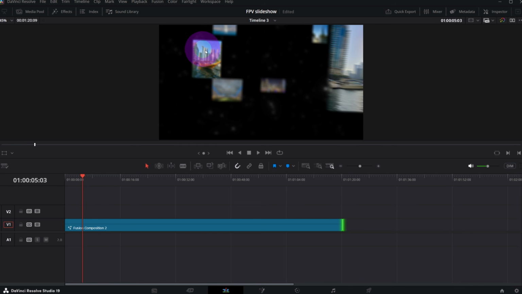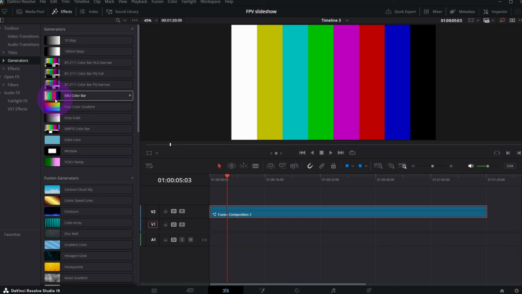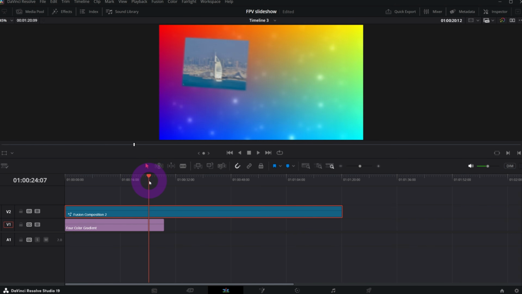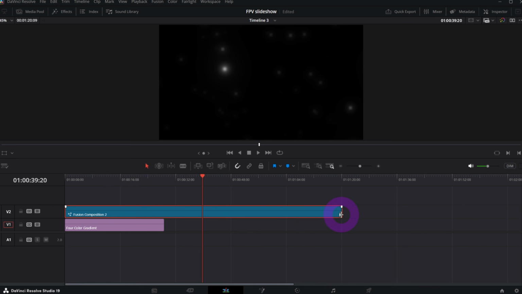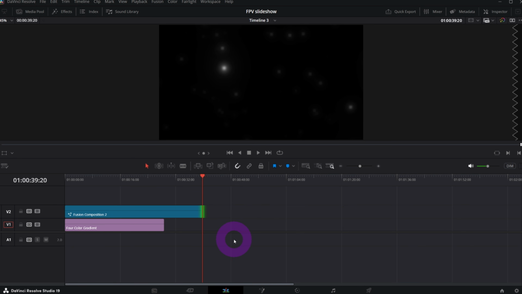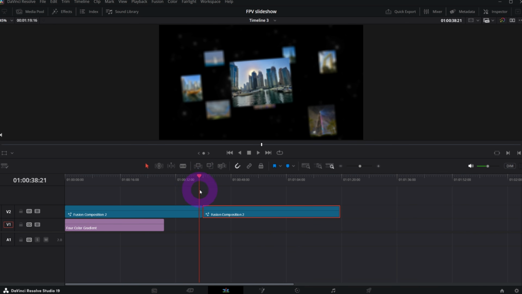As you see, the background is transparent, so you can easily put anything you want underneath. The animation ends somewhere around here, so you can simply drag and drop the length of your fusion composition to this. As I mentioned before, if you have more photos that you want to include in this slideshow effect, just copy this fusion again in here and you start over.